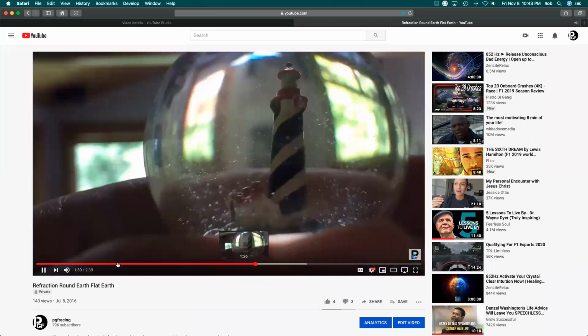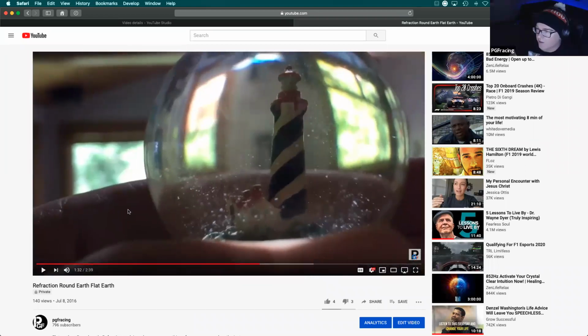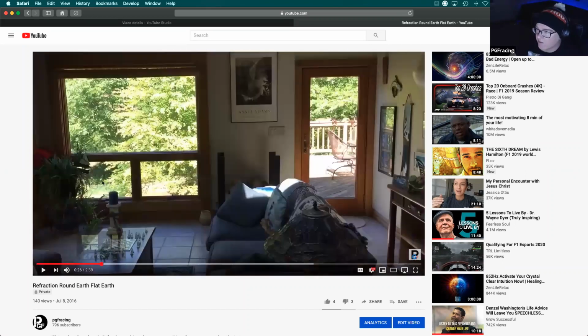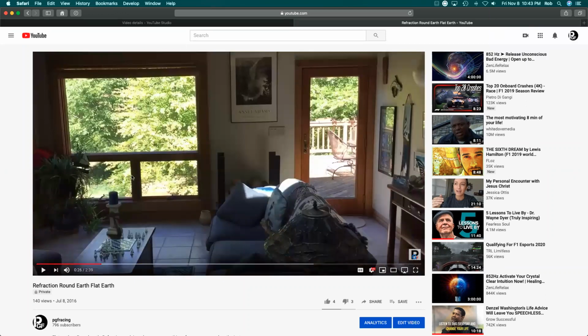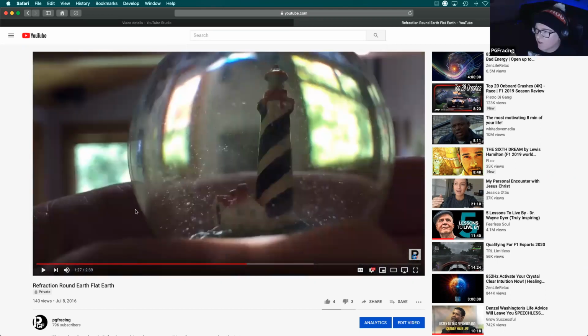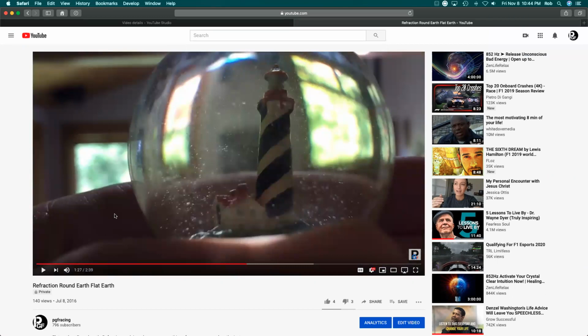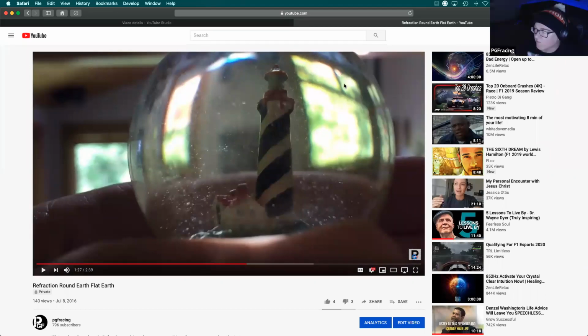So see my hands blocking the window. Here you can see the window, right? The two windows down here. But then here I blocked the camera. But with the refraction, you can still see the two windows up here. They are inverted, but that's because it's going through two layers of glass.